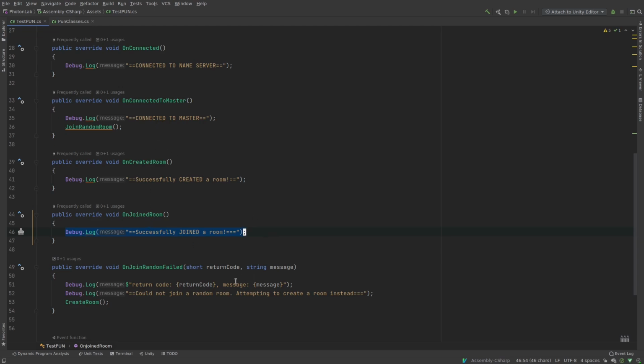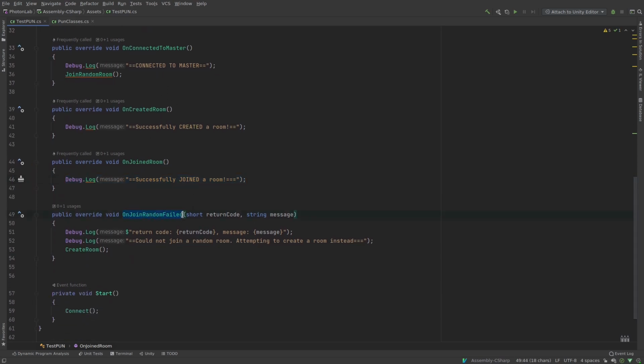If we cannot join a room, on join random room failed. So there's on join room failed and on join random failed. That's when we try to join a random room, obviously. So we get a return code and a message. I'm going to print out the return code here. Return code is this and the message is this. Then I'm going to say, could not join a random room, attempting to create a room instead. So if I can't join one, I'm going to create one.